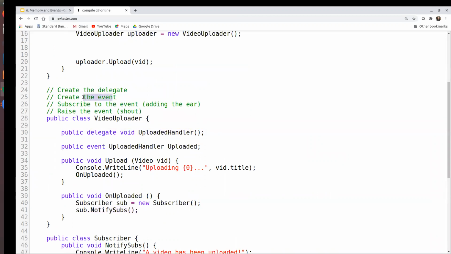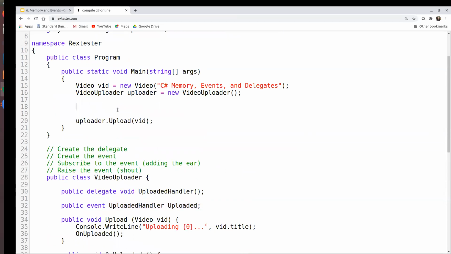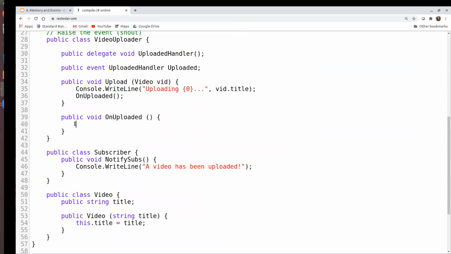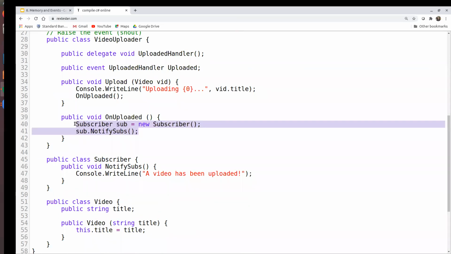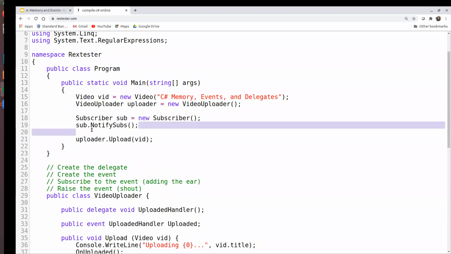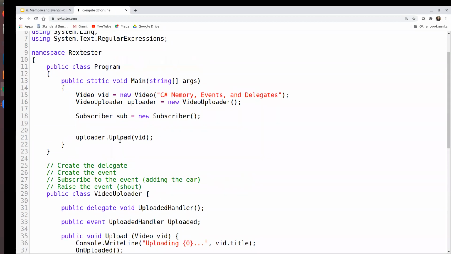We've created the event, that's telling video uploader how to shout when the uploaded event occurs. We now need to make sure that notify subs has that little ear, and it listens for the uploaded event. How we do that? I am going to create subscriber sub equals new subscriber. And I'm going to say that this subscriber, so sub.notifySubs, needs to subscribe to the uploaded event.